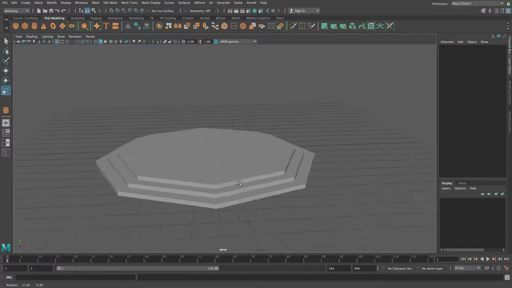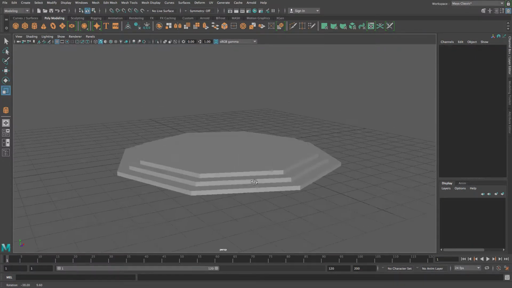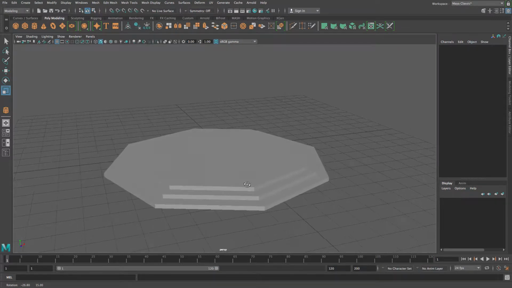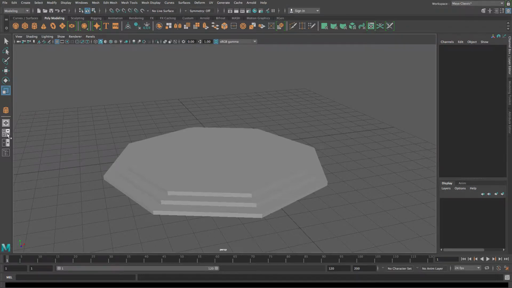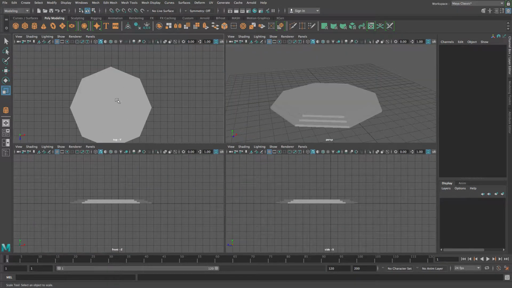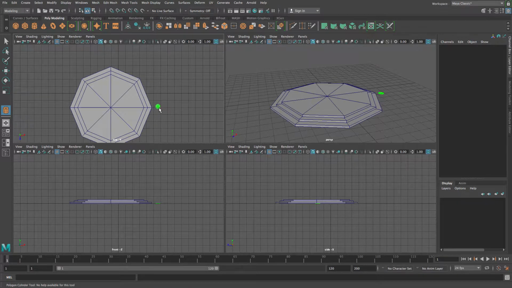So I've got my platform, my steps that are going to lead up to my building. On here, I want to add some columns, and I'm going to switch to my 4-view mode. This is a great way to see why 4-view mode can be helpful. I'm going to get my cylinder tool, and if I click and drag in my top view, it's easy to see how wide I'm making that cylinder.